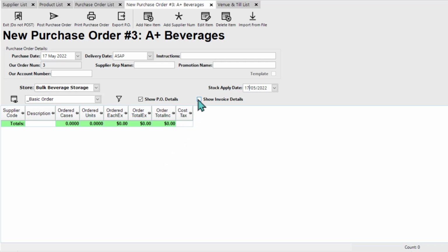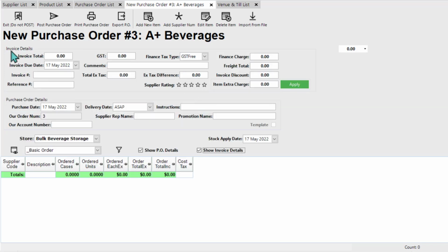Okay, moving on, we can also show our invoice details. If we turn this flag on here, it's going to generate this section up at the top here, which we do not have time to get too deep into today. These are mainly meant to be used after the order is received and when we're posting the invoice into the system. But for now we will focus on finishing this purchase order.